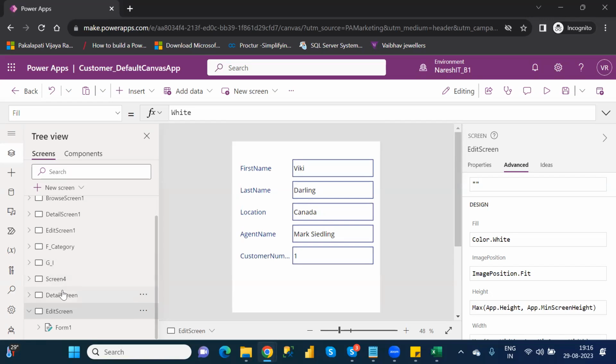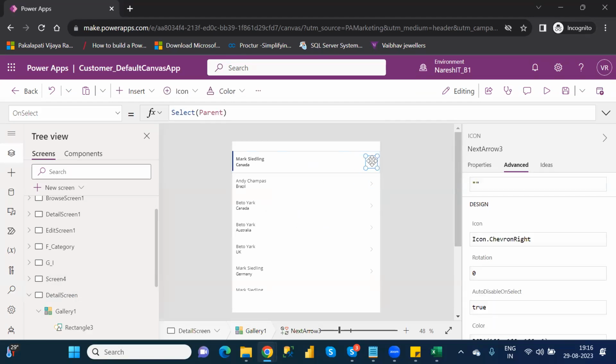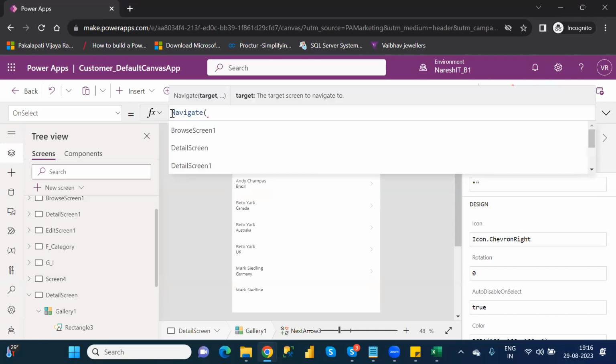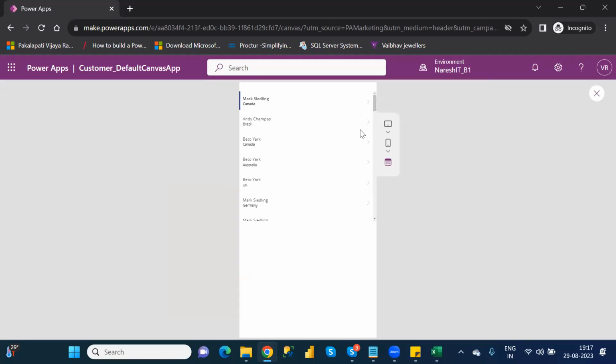So whatever value you selected here, that related data shows. Let's see with an example. Let's play here itself. In this icon, I'm writing the Navigate function. Navigate to which screen do I need to go? The edit screen, right? You have to write that name. Then automatically, suppose I click on this record, Andy Campus.